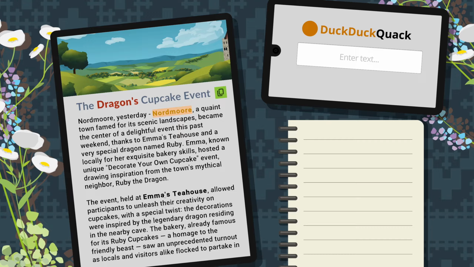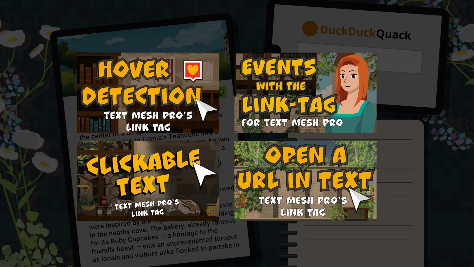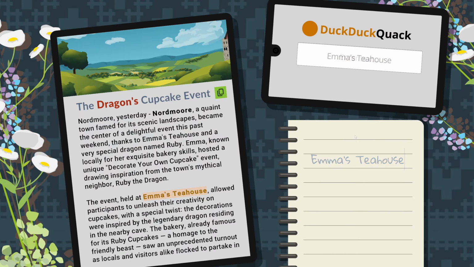If you want to learn more about the link tag, like getting infos on click, or displaying tooltips on hover, or sending events based on text box contents, or just a plain old open link from the URL, I have a playlist for you. It's a super mighty tool built right into the system.